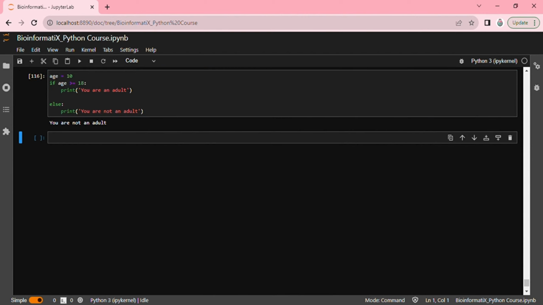As you can see, we got the result you are not an adult because we assigned the variable age the value of 10. Firstly, Python checks the if condition. If age more than or equal to 18, and here it's false. So Python didn't print the you are an adult message. And then Python checks the else condition. Because our if condition is false, Python automatically will print the else message, which is you are not an adult.